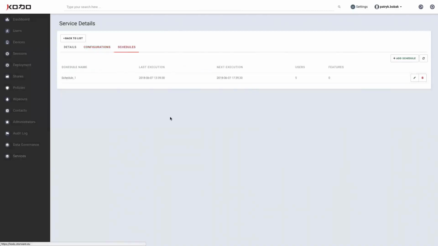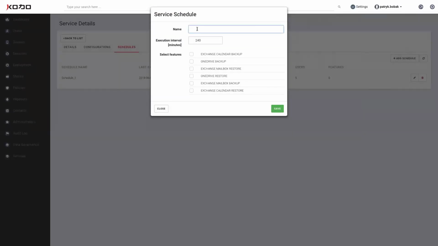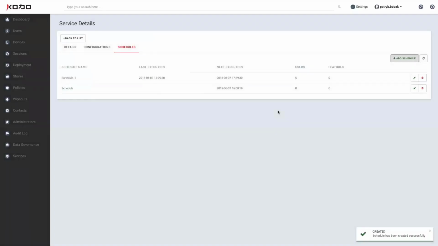And also from here, you can create schedules, and schedules will automatically protect your data with the interval you configured. Adding a schedule is also very easy. Just give it a name, configure the execution interval. For example, let's give it 15 minutes. So every 15 minutes, the feature we select will be run. For example, let's say that every 15 minutes I want to back up calendars and mailboxes, not restore: OneDrive backup, calendar backup, and mailbox backup. Let's click save. New schedule has been defined, and next execution will be in a few minutes.